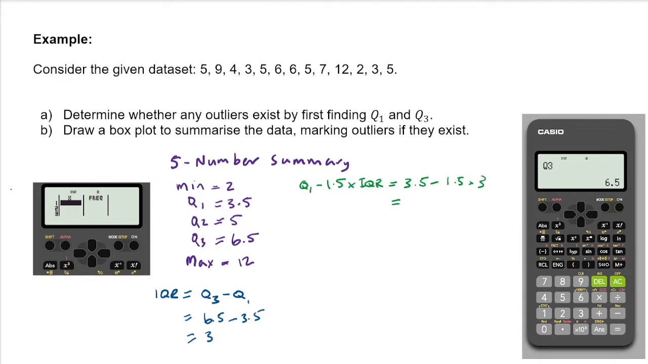So I can change this interquartile range to 3 and type that into our calculator. I'll just tell you that that will equal minus 1. So there are no lower outliers for this data set, because there's nothing lower than minus 1.